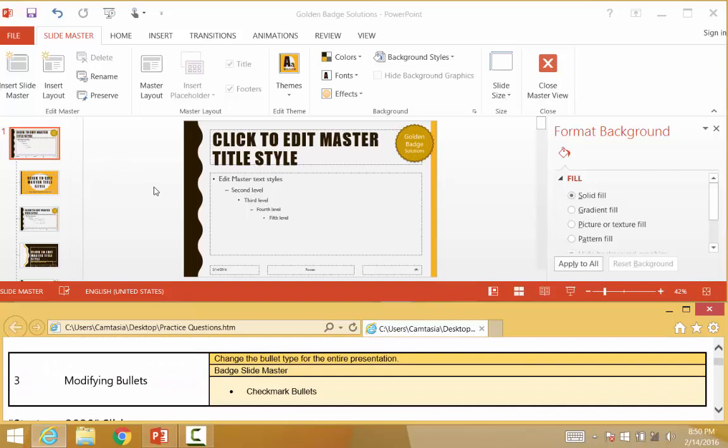Now, question 3 is about modifying bullets. It says change the bullet type for the entire presentation. And we're supposed to do it on the slide master. So it's the same master.